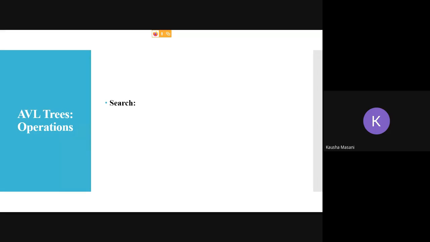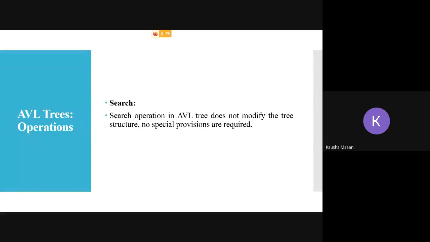The search operation we have covered. You don't need to modify your tree. Simply you can apply the same search operation as you are doing in your binary search tree. So there are no special provisions required. Fine, the easiest operation in your AVL tree.